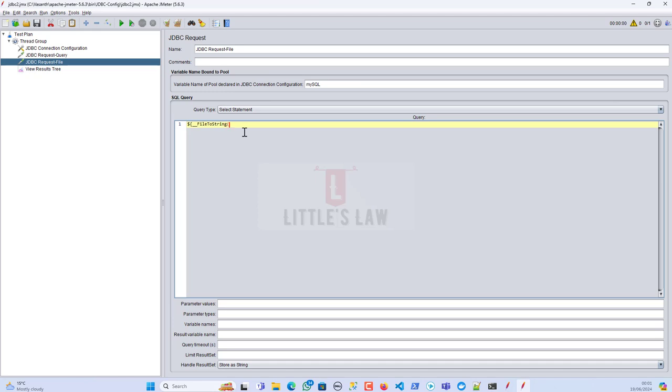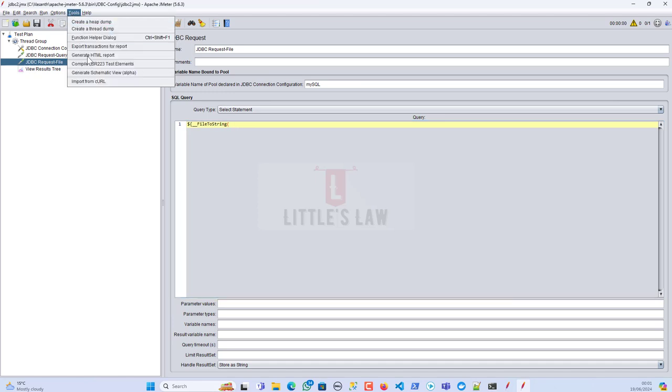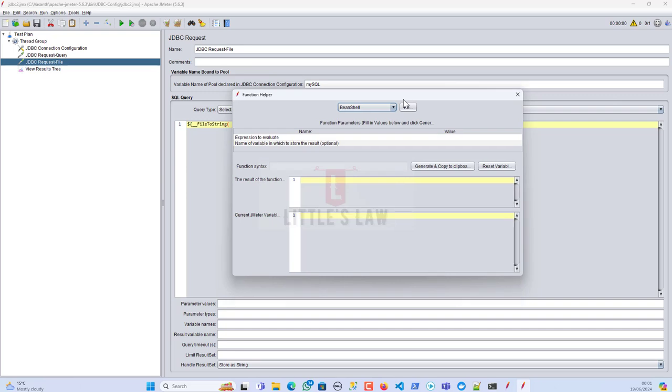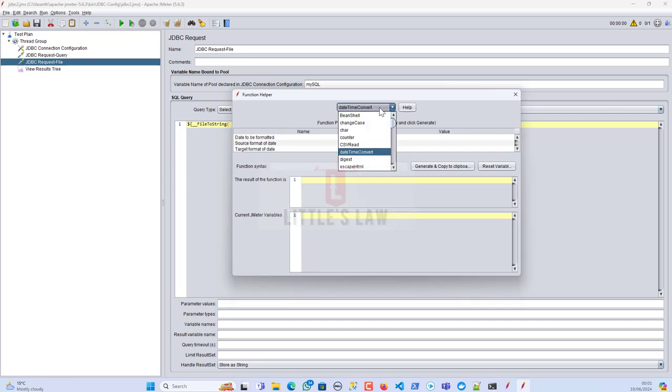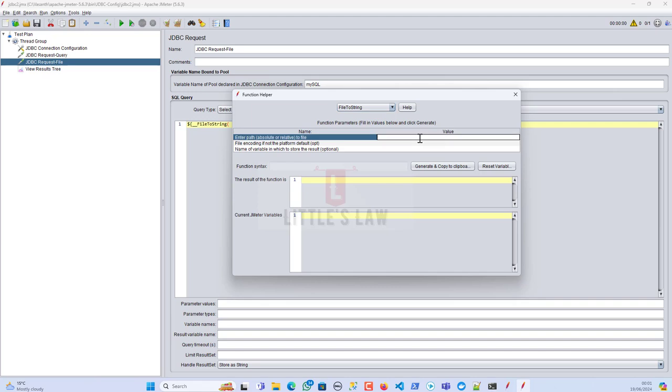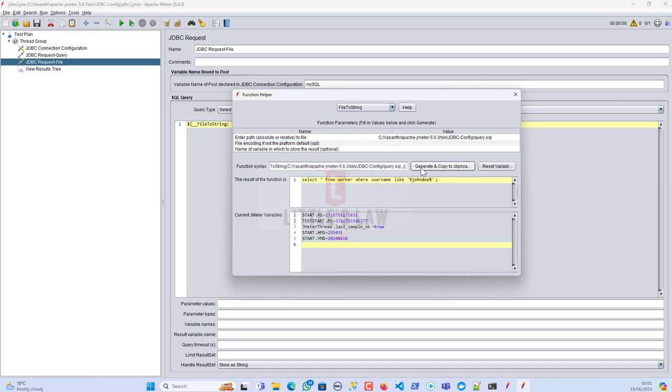If you go to the function helper, you can find this. I'll just show you so that it will be very easy for you to understand. Go to the function dialog helper and search for file. Can you see the file to string and enter the path? Here is the path I have, and when I click on generate, we have got the result of this file. That's how it works.